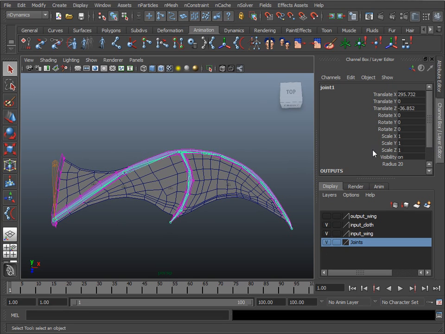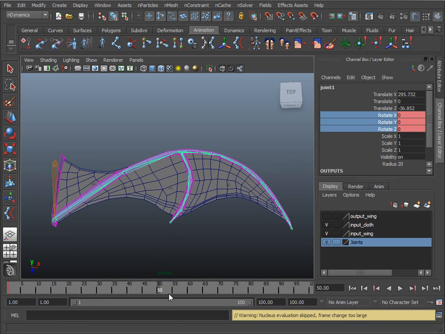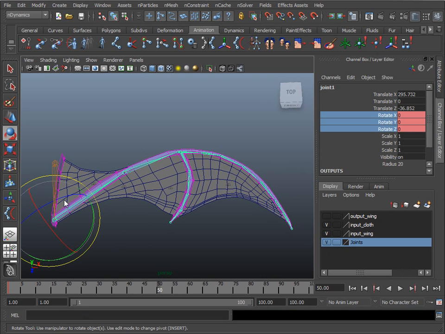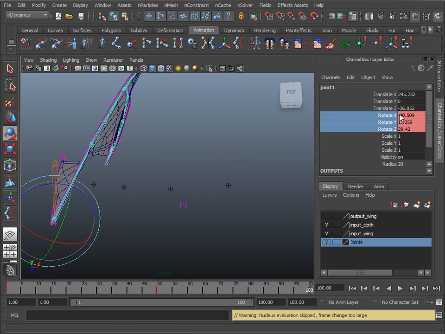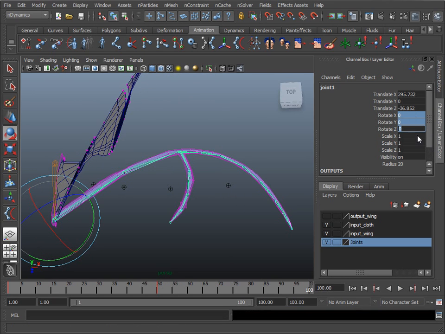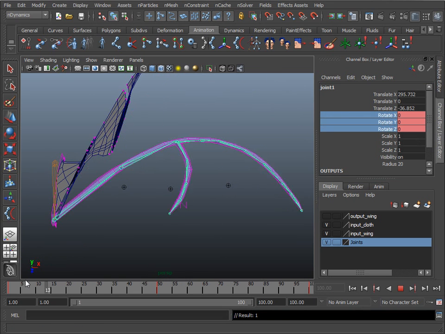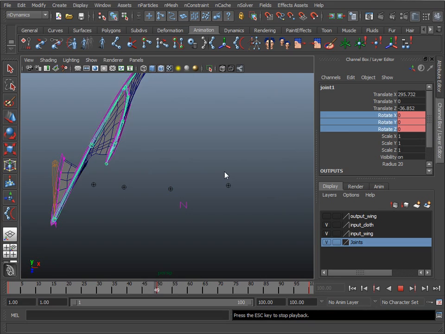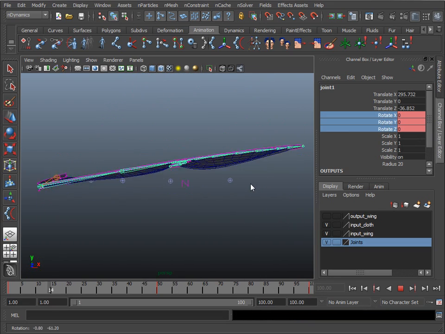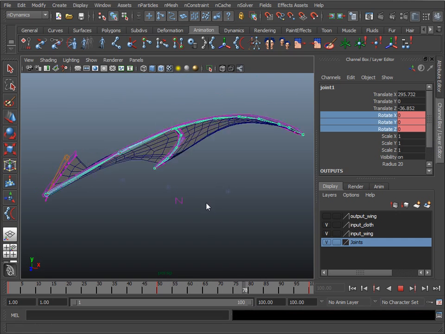I'll just do some quick and dirty stuff. Key selected, go to frame 50. Bring that up there. Key selected. Go to frame 100. Reset those to 0. And key those. So straight away you can see that that's working. The cloth is billowing with the movement of the wing. It's all staying attached, which is nice.